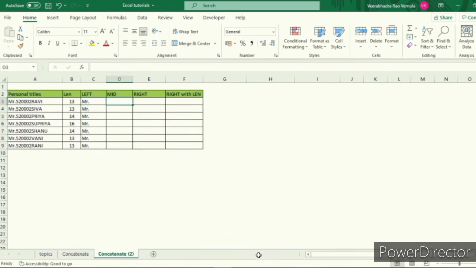First we will see the right function. It is the vice versa of left. In the left function, the first three characters come. In the right function, we can get whatever is on the right side, the last 4 letters.